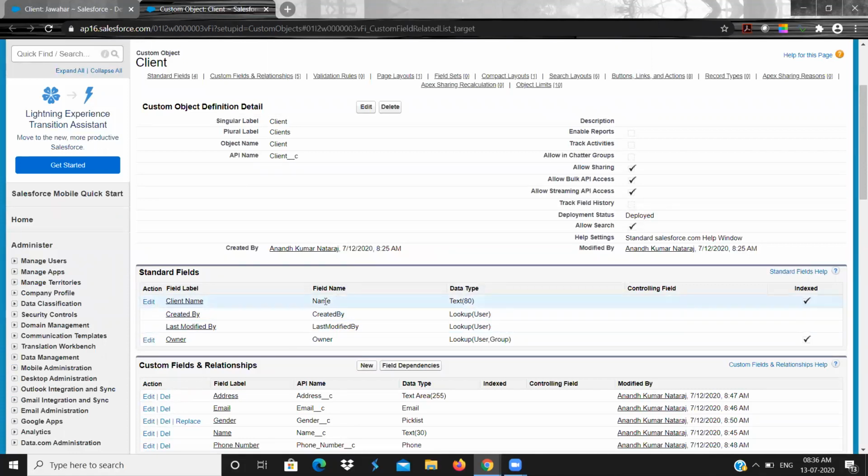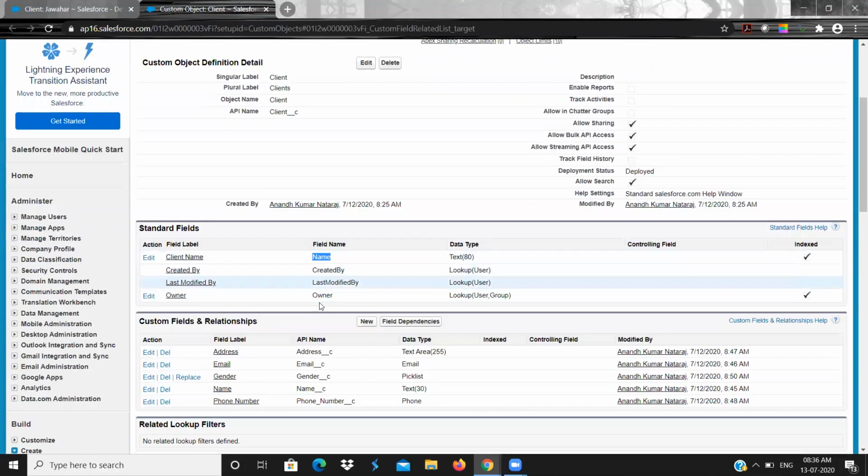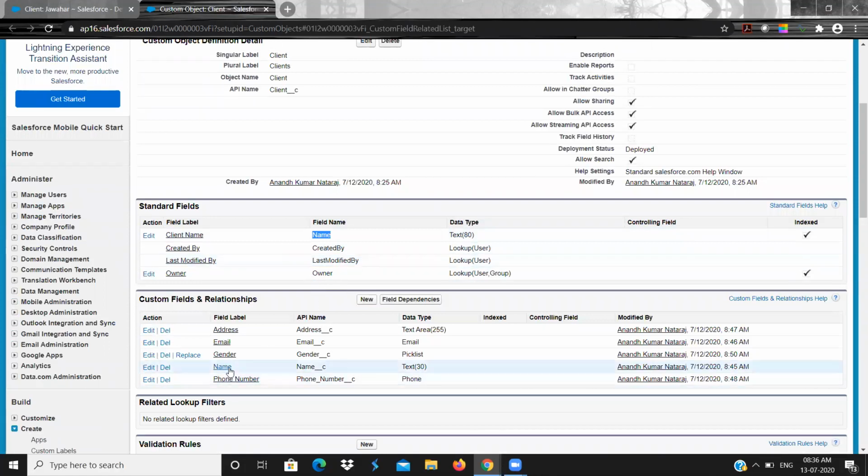So name is already available. So it is not required to create a name field again. Okay, because name is already available, so we need not create a name field again. Okay, so that is the thing. So if you don't wish to have a name, and instead you need to have a number, you can have an auto number data type, and you can have this field. Okay, this is the standard field which is created whenever a new object is created.